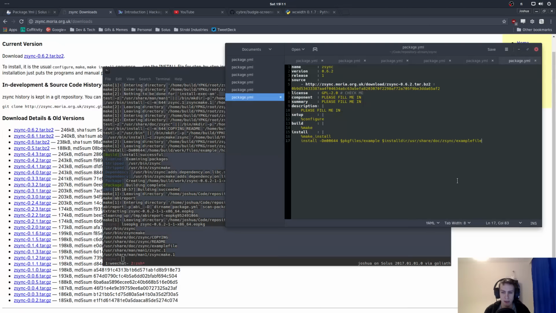Now let's just say we didn't want that example file in our zsync package. We wanted to split it off into its own subpackage. How would we do that? Patterns. So what we're going to do is probably after description, we're going to start off with patterns. And what we're going to do is have a list. We're going to have docs here.